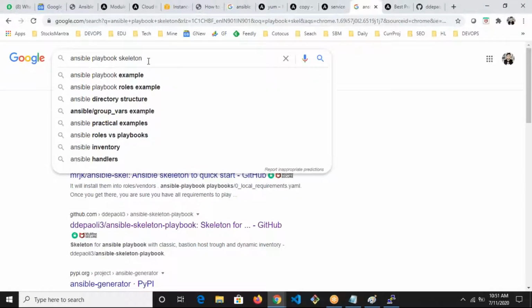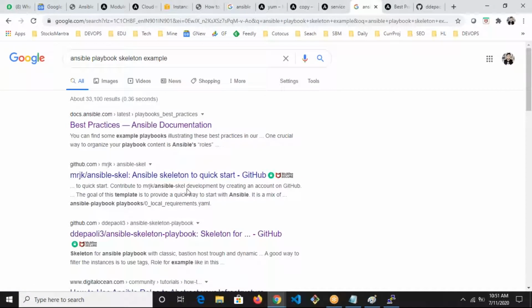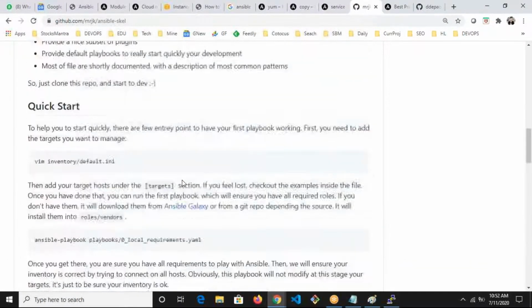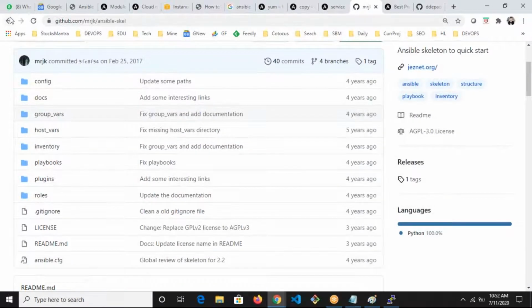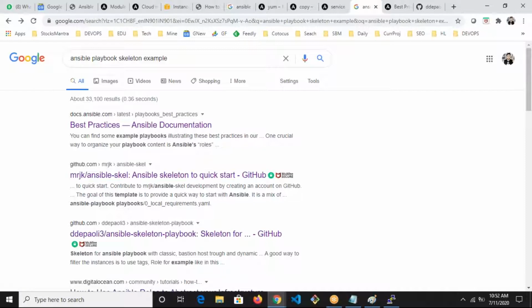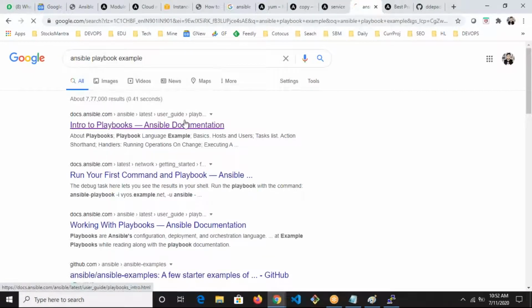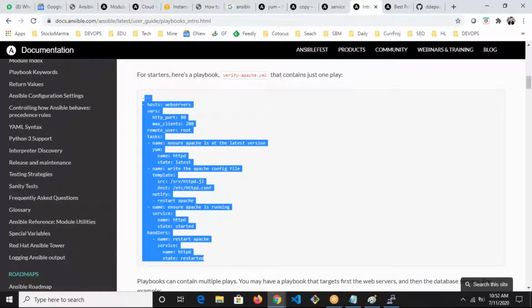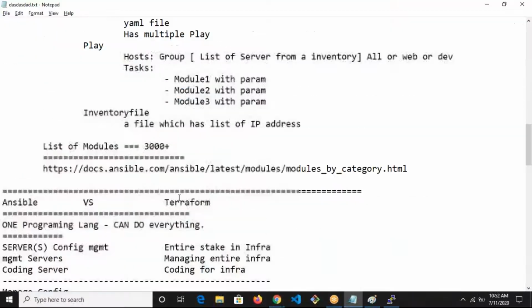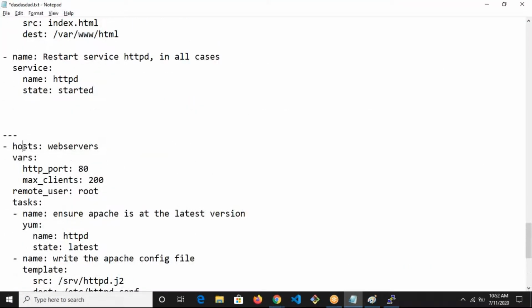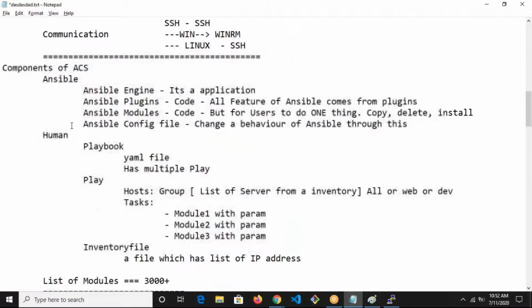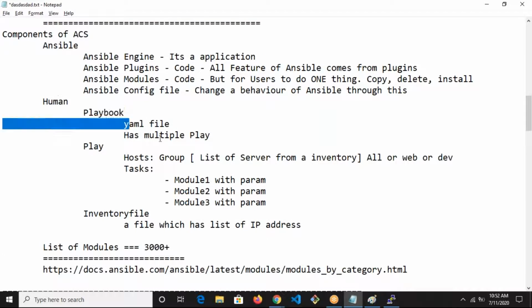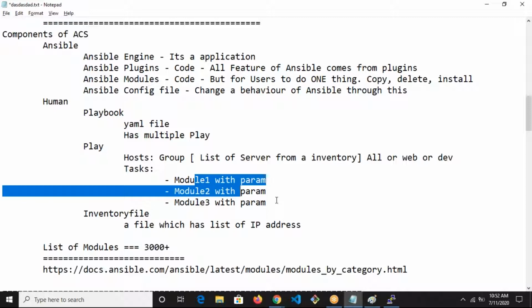So here, skeleton example. You will find many skeletons for the playbook. Just copy any of the playbooks. This is the playbook. See here, host. I match with my discussion. Here, a playbook YAML file has multiple plays, and each play has host, tasks, module, parameter. Okay, this is the play.